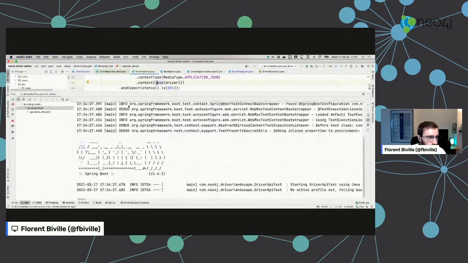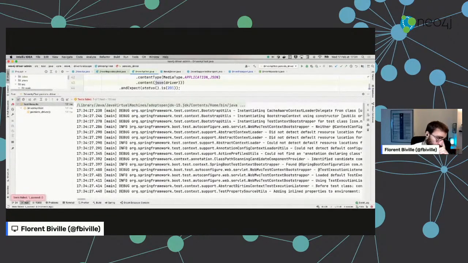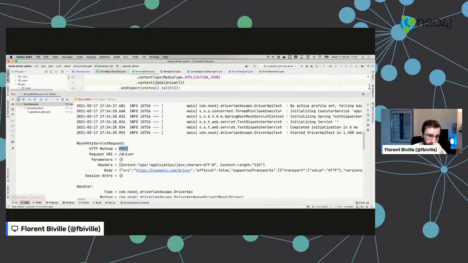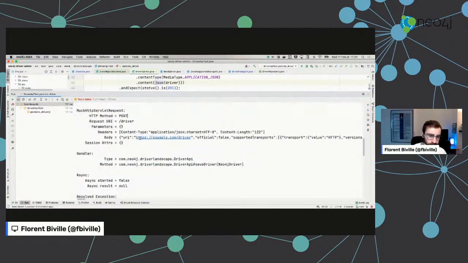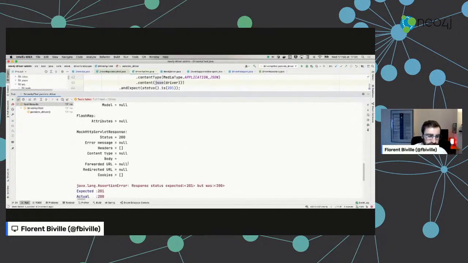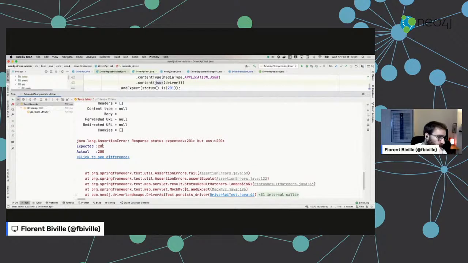So I expect the 201 if it works. However, so I can see progress. Maybe you have not seen it because it was very brief, but there is indeed MockMvc, which is a testing utility for testing HTTP calls with Spring MVC controllers. You can see there is the nice JSON payload here with all the attributes. And the error is a bit below. So I expected a 201, but I got a 200. So I expected a created response in HTTP terms, and I got an OK response.